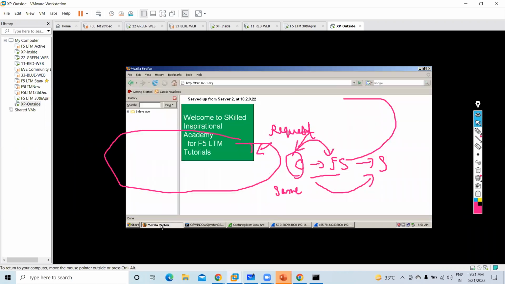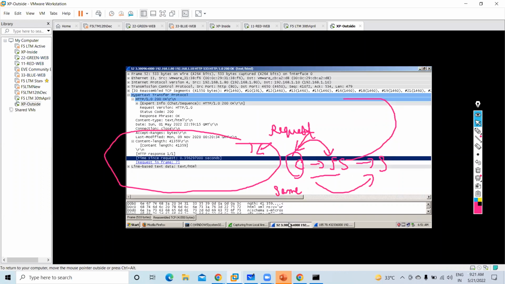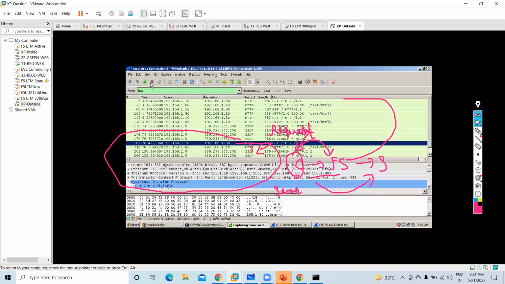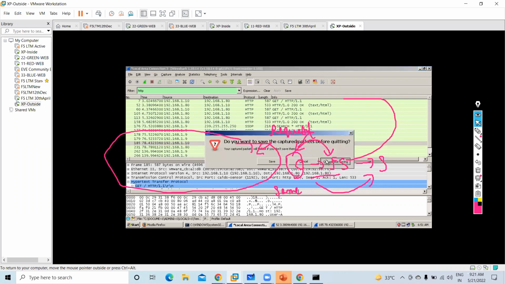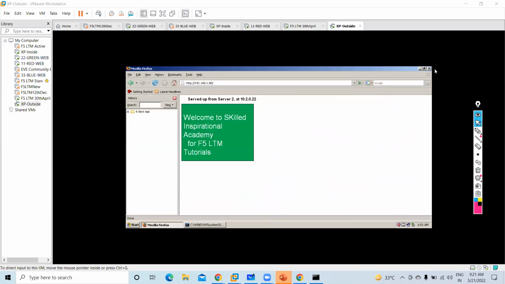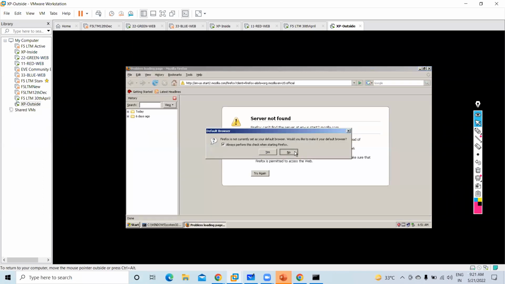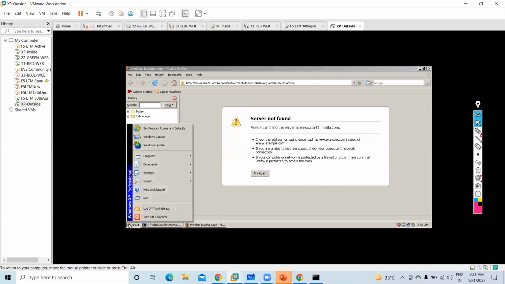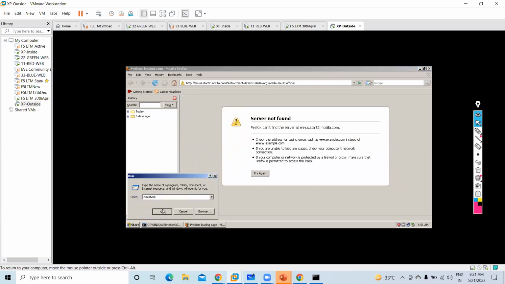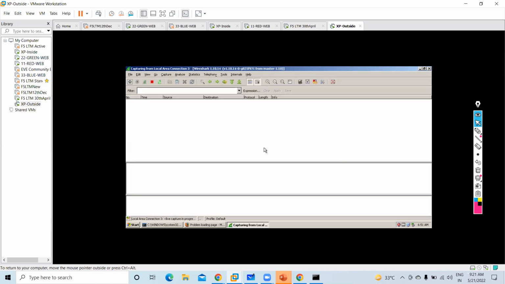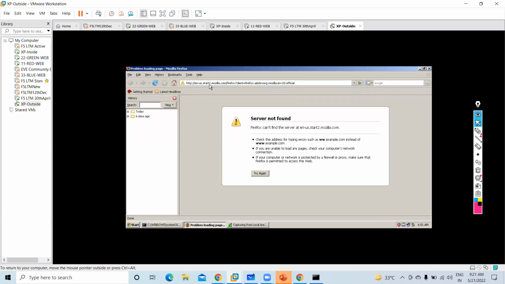Now what I will do is close the browser. Okay, I will close the Wireshark captures also, and I will stop this. I will close the browser. Now, if I close the browser, it should not go to the green server. Let's see. I will again initiate Wireshark. Start. Now I will access the page.